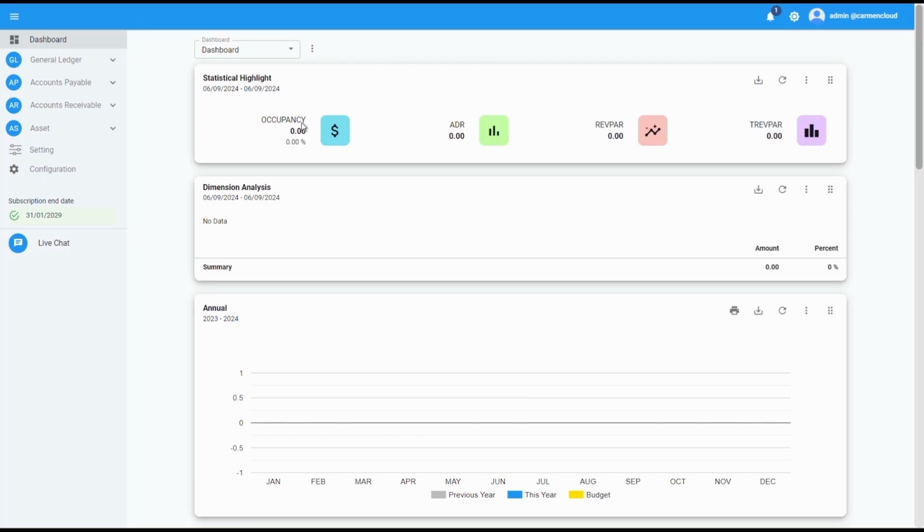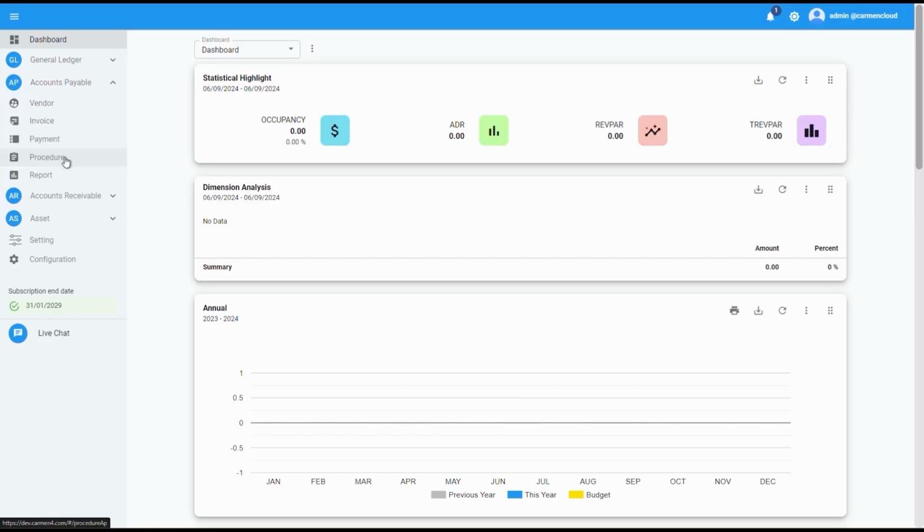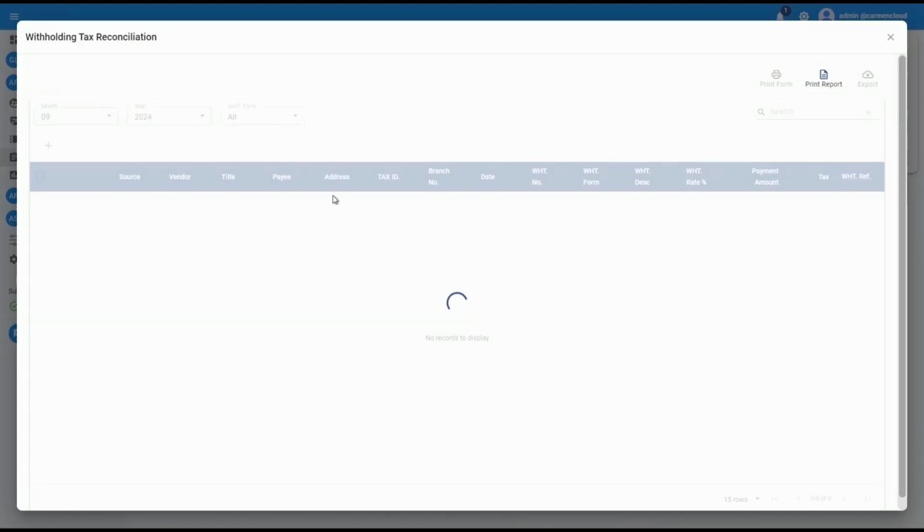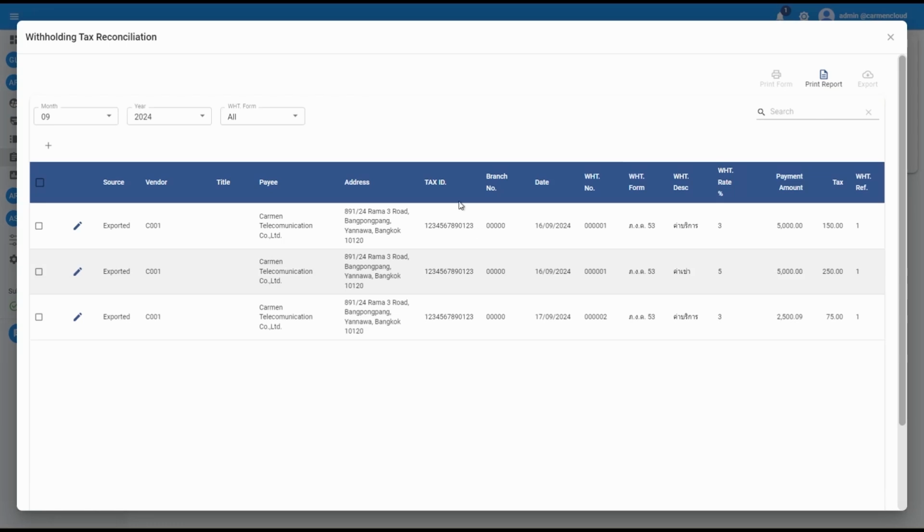Let's get started. Accessing the Withholding Tax Reconciliation menu. Start by going to the Account Payable menu. Next, navigate to the Procedure menu and select Withholding Tax Reconciliation to review the withholding tax items before submission.